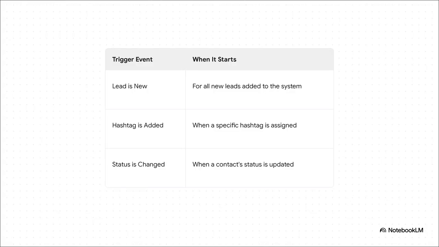So what are these triggers? Well, they're probably things you're already doing every day. The most obvious one is lead is new. A new lead comes in, bam, campaign starts. Simple. But here's where it gets really cool. You can also trigger a campaign just by adding a hashtag to a contact, or maybe when you change their status to active lead. It's that kind of flexibility that makes this whole system so incredibly powerful.